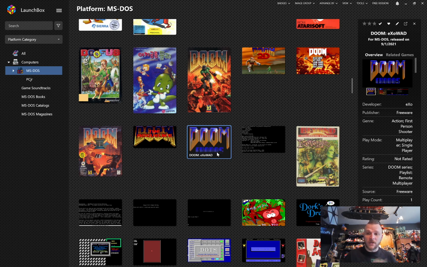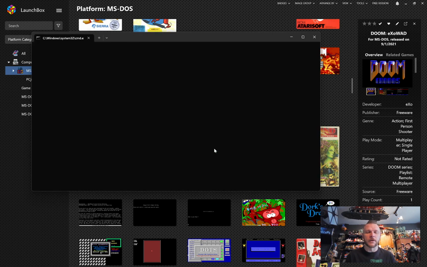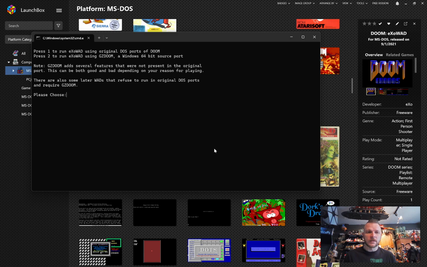So, with all that said, eXoWAD, we'll fire it up here. The first thing you're going to notice is an option. Do you want to run it using the original DOS port of Doom, or do you want to run it using GZDoom, a Windows port? Now, the reason that was important is because a big part of this project is going to Doom World, and they had a list of the top 10 WAD files each year. So I grabbed the top 10 files for each of the first 10 years. The first year is going to be 93, and so we go all the way to 2002 with these WAD files, I believe.